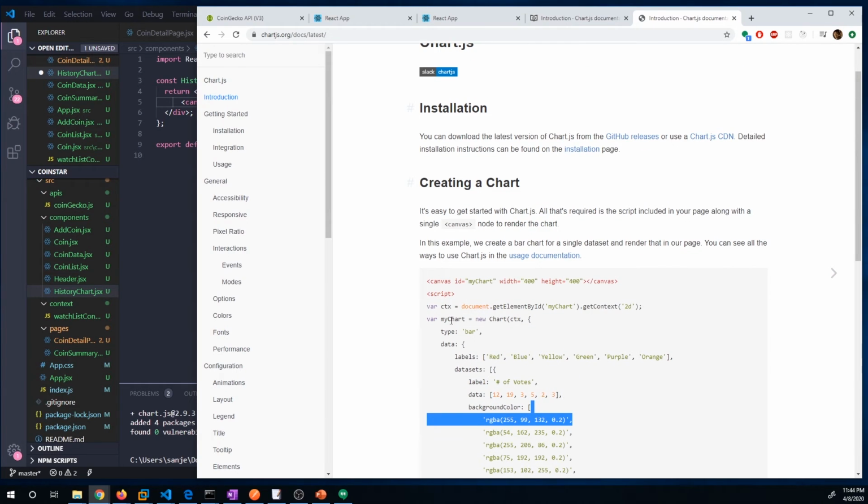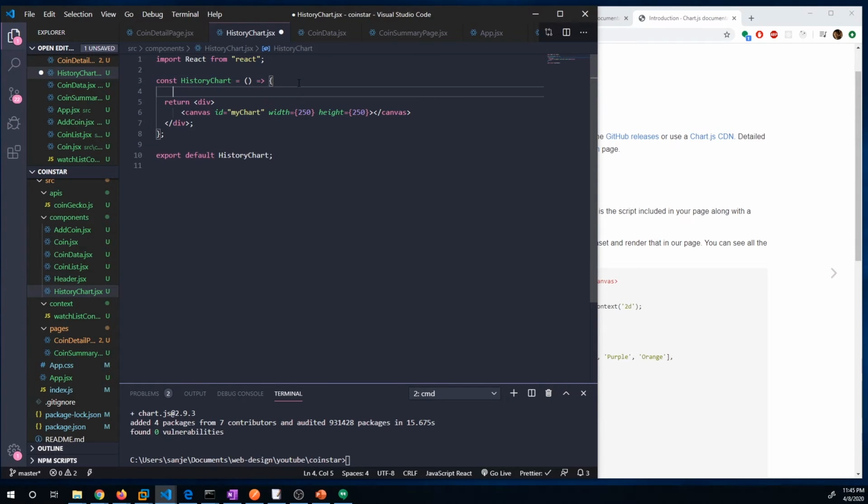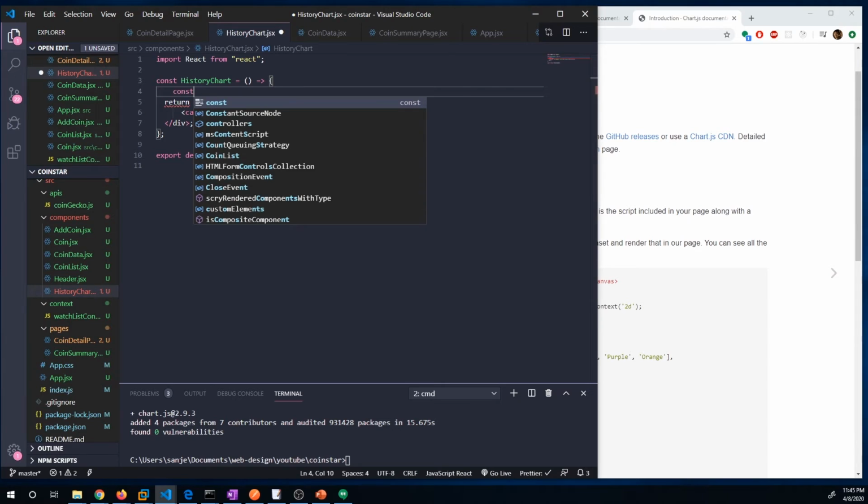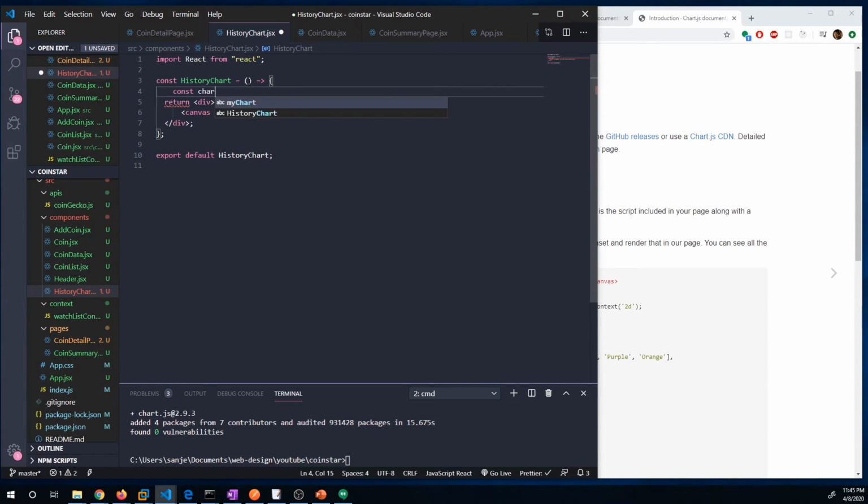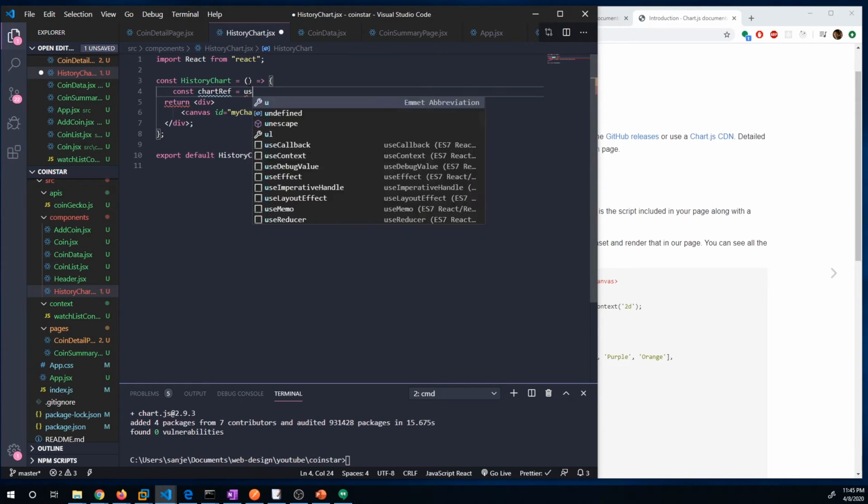Now, the example shows that they define a variable and then they actually grab a reference to the canvas that they created. And in React, right, we don't do a document.getElementById in React. Instead, normally, if we ever want to reference a DOM element, we have to use the useRef hook, right? We have to add a ref to the canvas. So let's set that up. So we're going to do const, and we'll just call it chartRef. And that's going to be set to useRef.